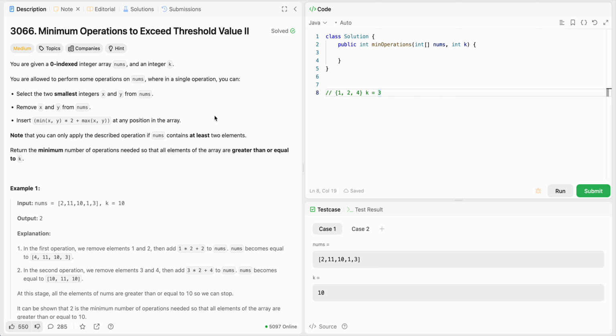Let's solve this until we reach k. We can stop if the top element in the heap is greater than or equal to k, because all the other elements are for sure greater than k since it is a min heap. The minimum element is already on top, so we can stop there and return the minimum operations. So let's start coding the problem.